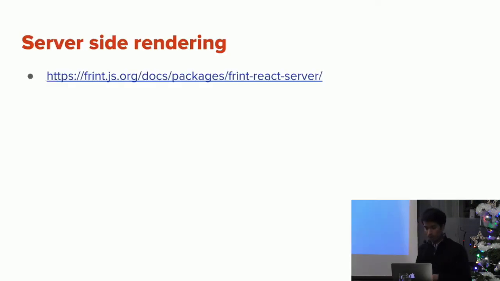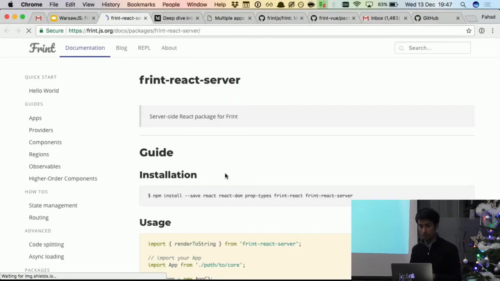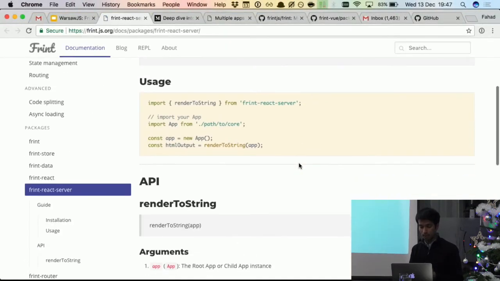We also have server-side rendering. We have Frint React Server. This also follows similar APIs to React DOM's server side. So it has a renderToString function. And once you instantiate your app, you can just say renderToString, pass the app, and you have a full stringified version of your HTML.